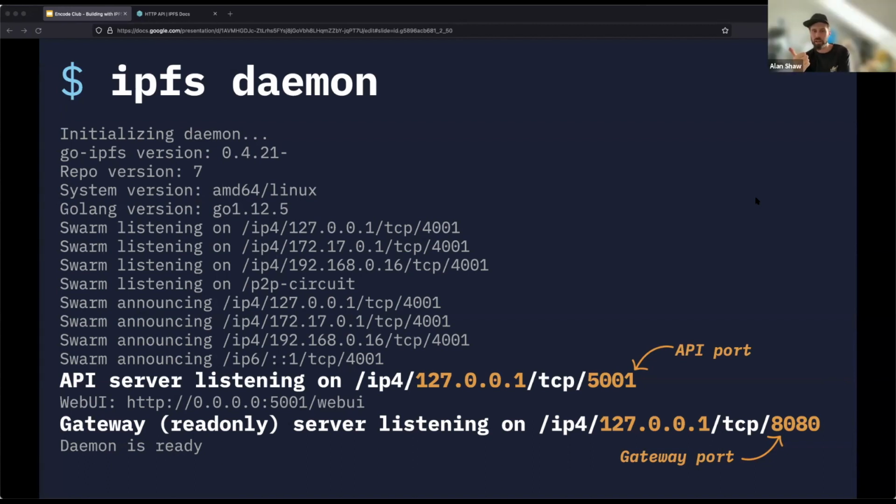It starts up the API and the gateway. And the API is for programmatically interacting with your node. So out of the box, it's kind of admin party. You get the whole of the API available to you. It's locked down to 127.0.0.1, so your own computer, so no one else can access it by default.